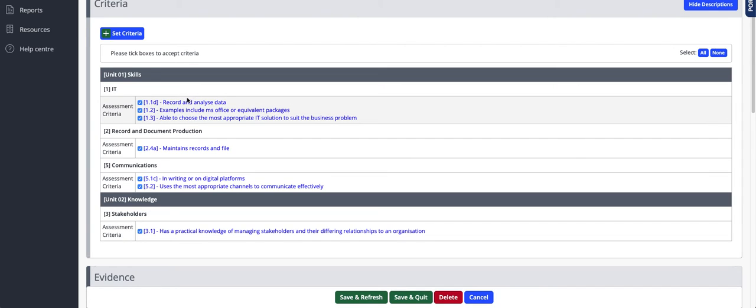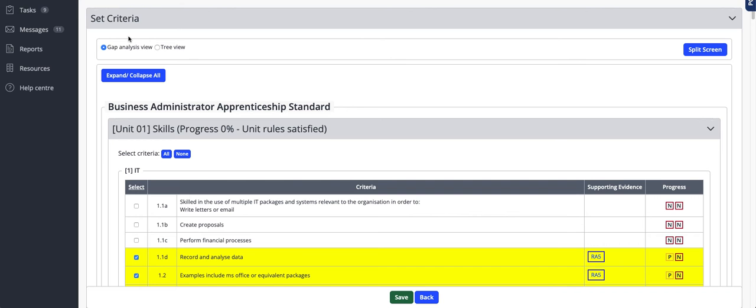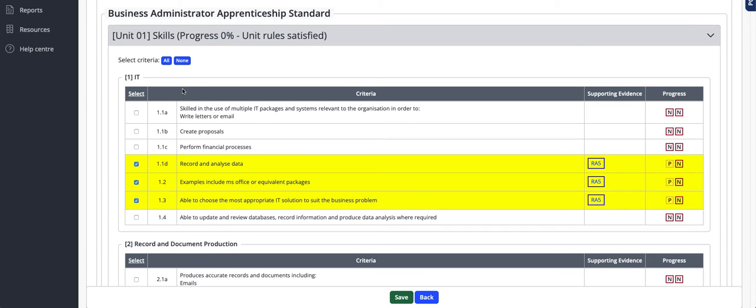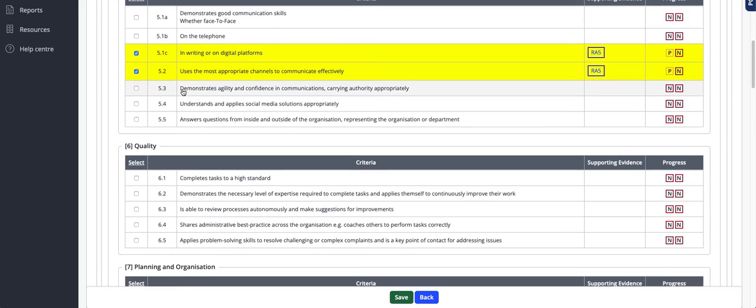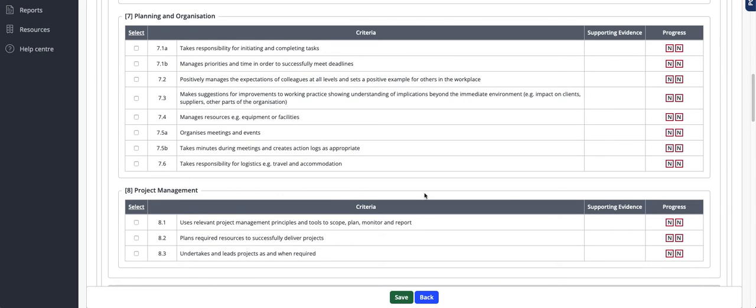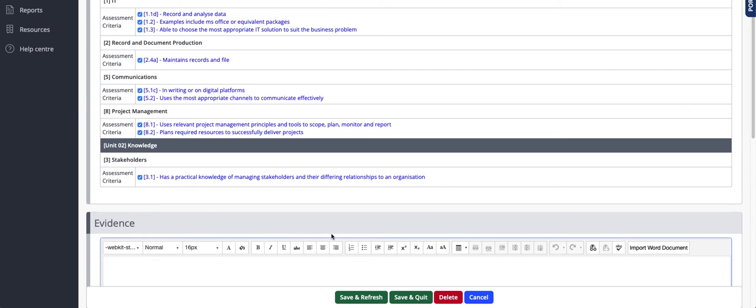So in this example, a lot of it's been selected already, but let's say there's a KSB which hasn't been, so you'd select Set Criteria. You'd scroll down to find it. So let's say you've covered the project management outcome. This is the business administration standard, in this example. Let's say these 2 points are covered, so you tick those, select Save, and then select Back. And that will add those criteria to the list.